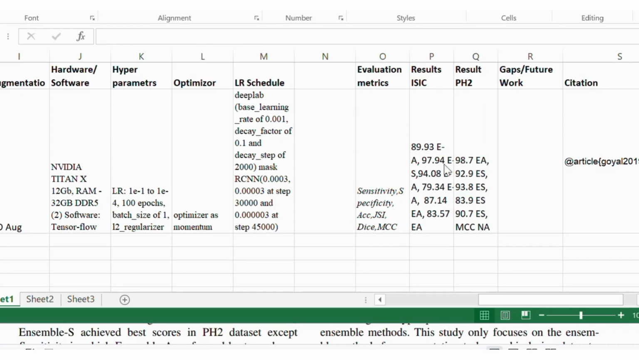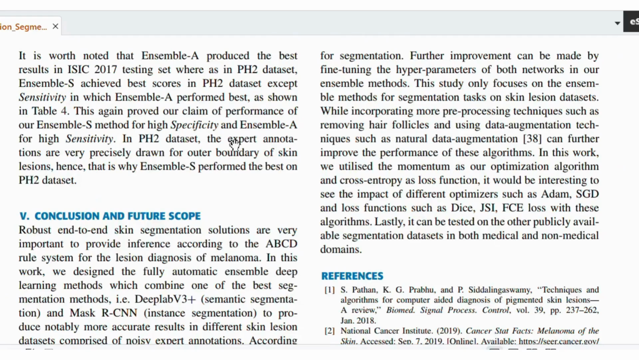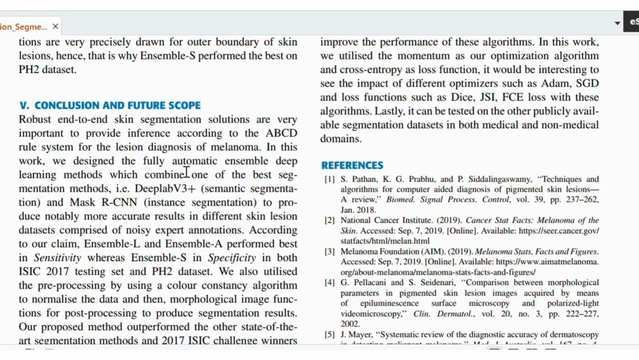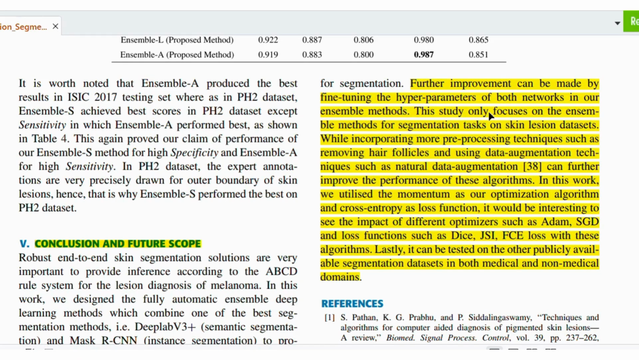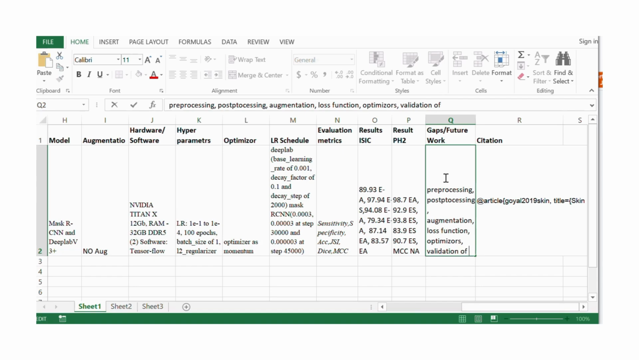Results for PH2 are given in a separate table. Do the same for PH2. MCC is missing, leave it blank or write not reported. Finally, let's add future work, gaps, or limitations mentioned by the author. This will help when you are writing your own research because you will instantly see what's still open for improvement.